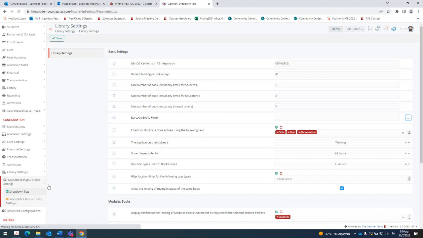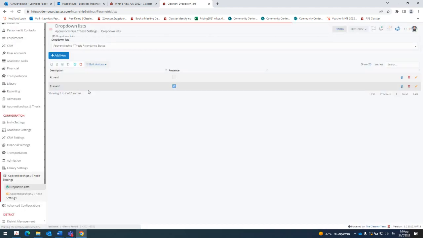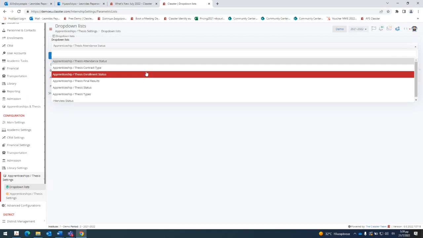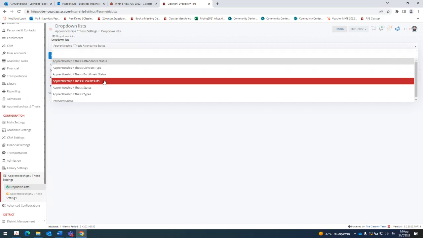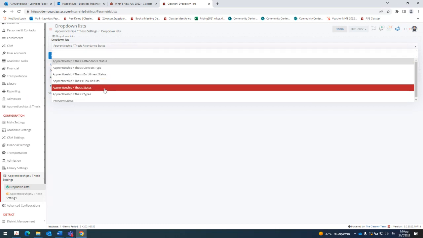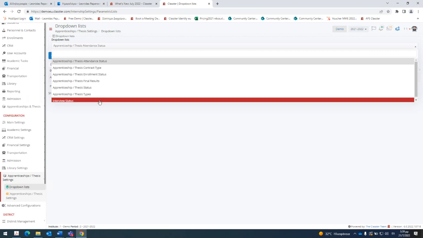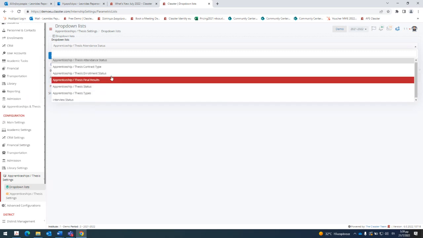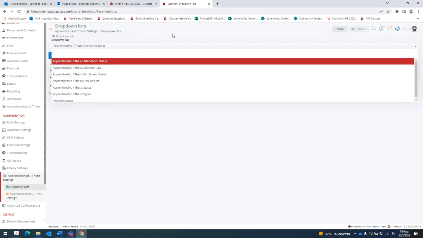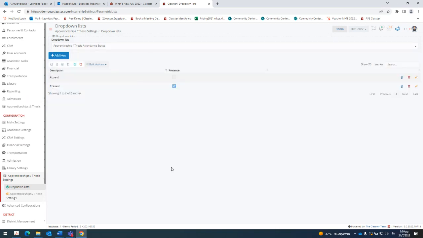Okay, drop-down lists. Here is the new addition, drop-down list. We have some options here: thesis contract type, enrollment status, final results, thesis status, thesis types, interview status, that you can modify for the internship and thesis module.